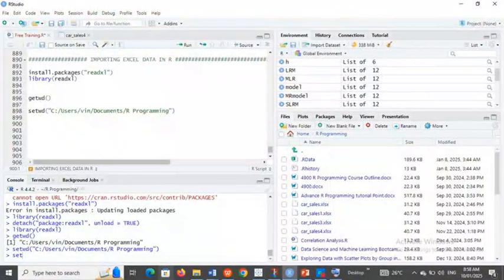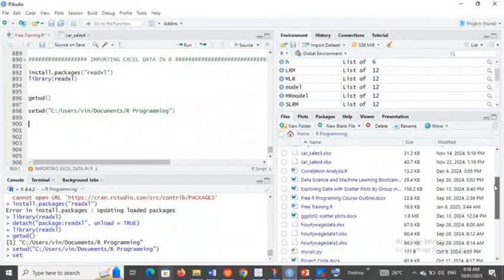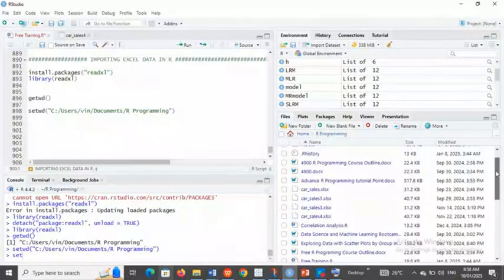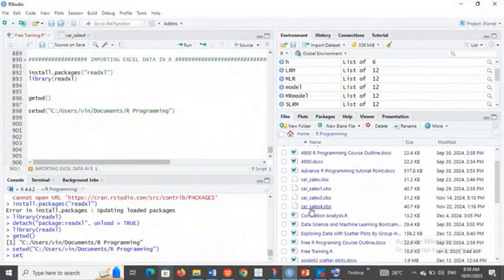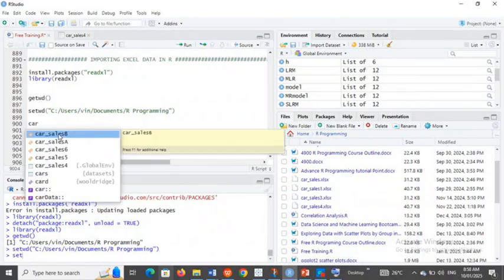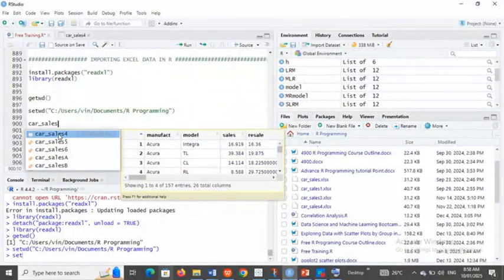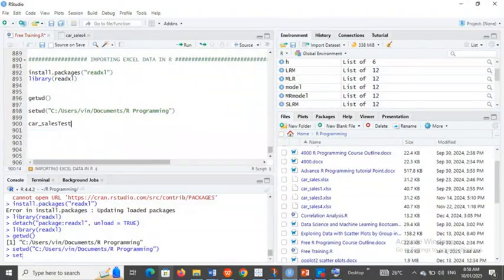So if I want to import a file in R now, for instance, there's a file I want to import. In order to import the file, let's call it car underscore test. Okay.